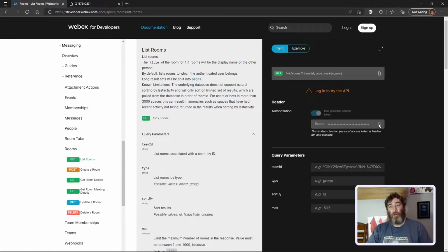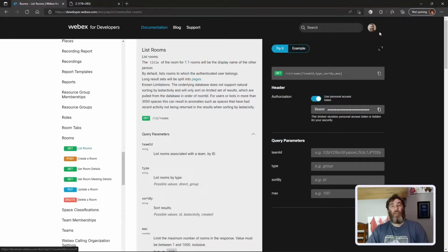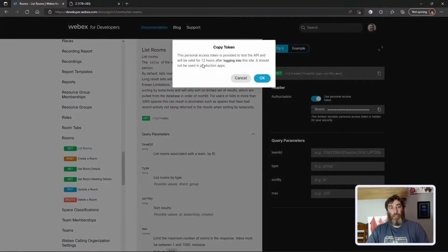We need to copy our token. Well, first we need to log in to Webex to work with this. All right, so now that I've logged in, you can see I have my logo. And you can see that we can click copy on the bearer token. So we want to copy that bearer token, and it will say that it's valid for 12 hours after logging into the site and should not be used for production apps. If you want to make this more permanent, you're going to sign up for an actual bot with Webex, but this will get you started and be good for 12 hours.